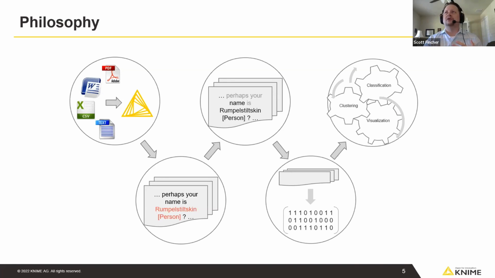Then we'll talk about some of the nodes that support each one of these bits that you see on the screen here, and then we'll move on to the examples. So what is this slide? We've got these 5 bubbles here, and they represent the 5 steps of text processing. So starting at the top left, you see, basically what does this represent? This represents ingesting data, reading data into KNIME.